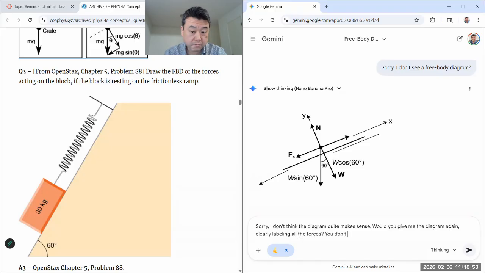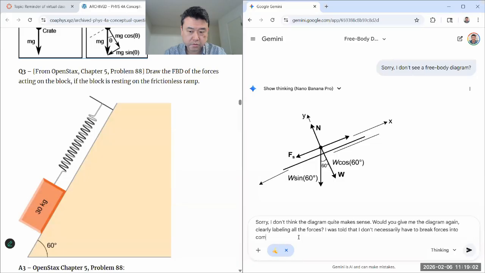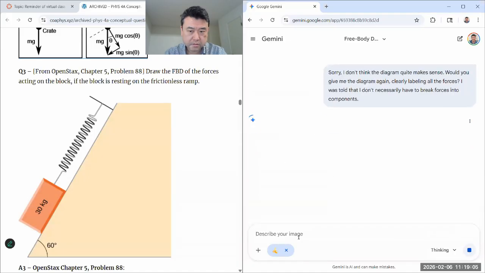I was told that I don't necessarily have to break forces into components. That is interesting. It might still be struggling with a more complex setup. Maybe this spring diagram is confusing it. If it still struggles after, I guess, the third prompt, we'll move on.